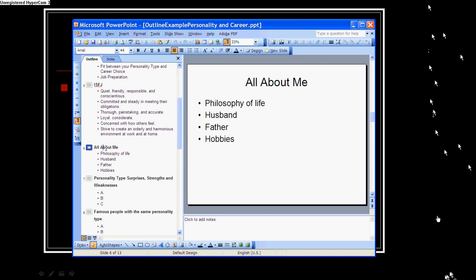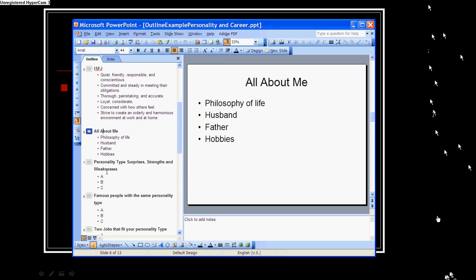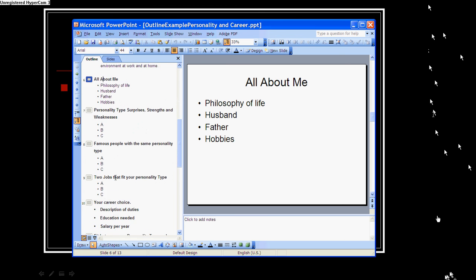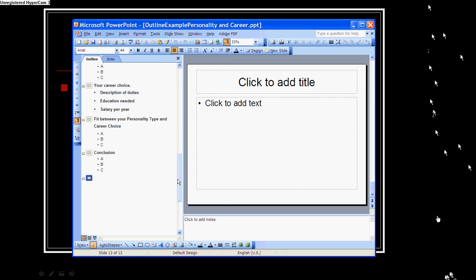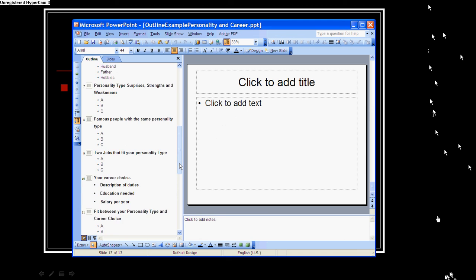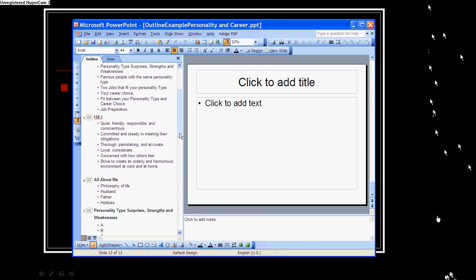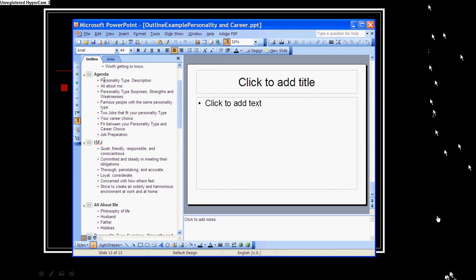All right, so here's the slide all about me, personality type, surprise. You're not going to have ABC, but you're going to actually fill that in with information. Okay, you're going to go through here, and then you're going to have the conclusion. I'll give you some specific instructions tomorrow about the conclusion. And then you have a blank slide at the end. It's probably a good idea. All right, so take a look at these different slides here.